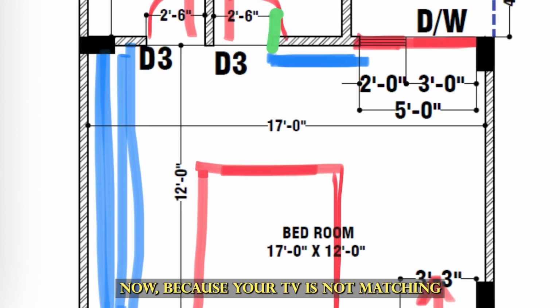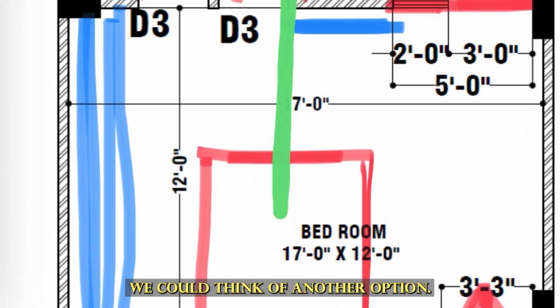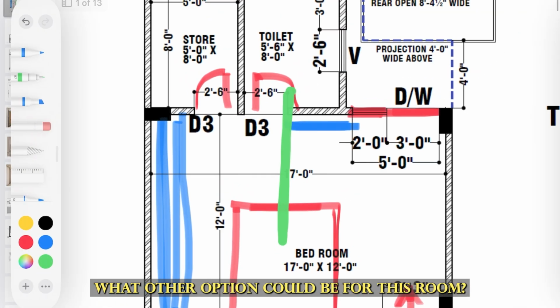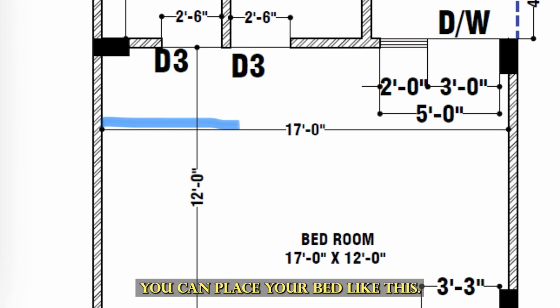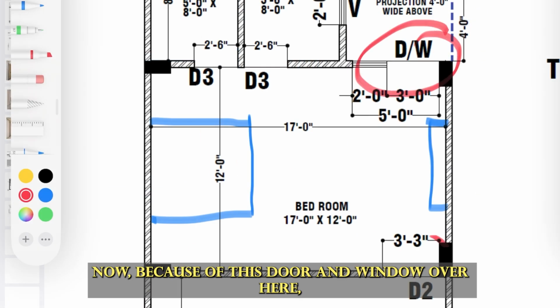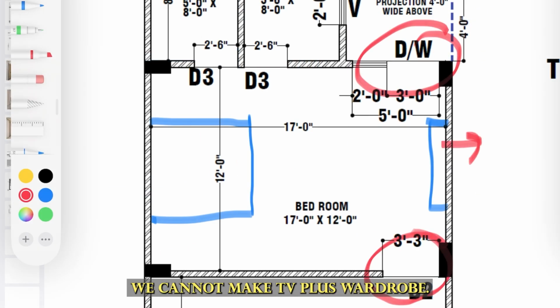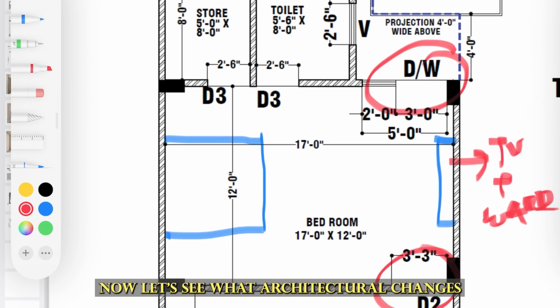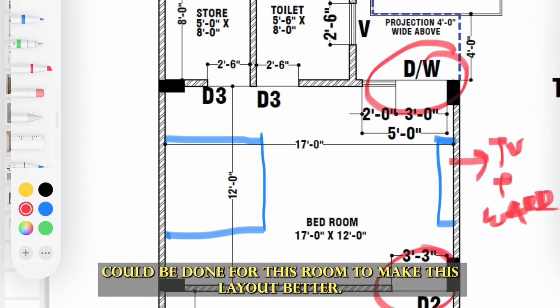Now because your TV is not matching with the center of the bed, we could think of another option. What other option could be for this room? You can place your bed like this. You can place your TV like this. Now because of this door and window over here, we cannot make TV plus wardrobe. Now let's see what architectural changes could be done for this room to make this layout better.